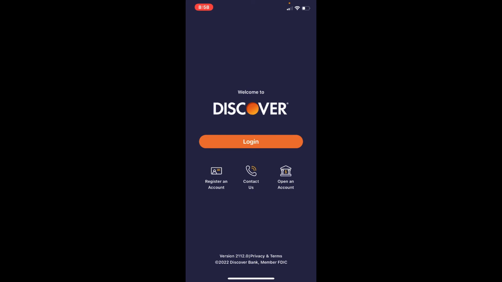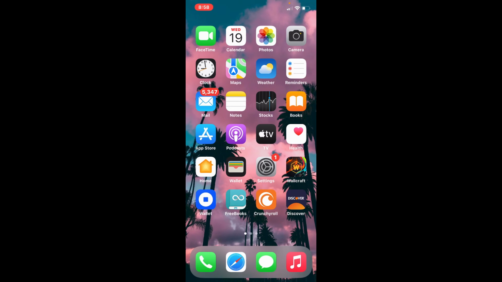The first interface of Discover Mobile will look like this. Simply go to the login button and log into an existing account of yours, quick and easy, without any problem. That is how you can do it.